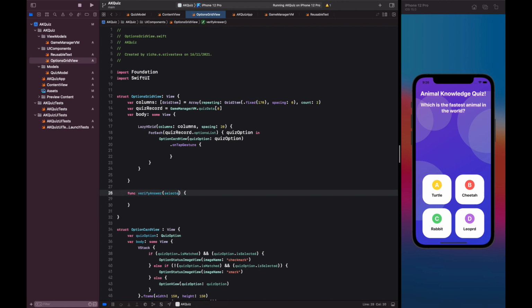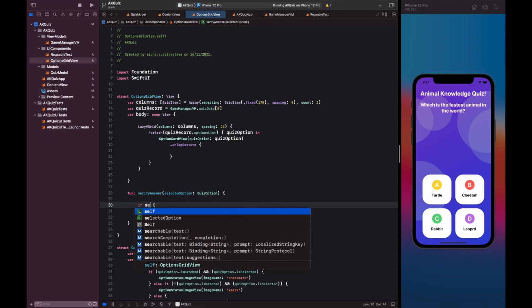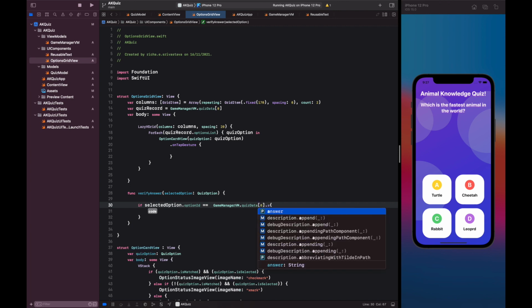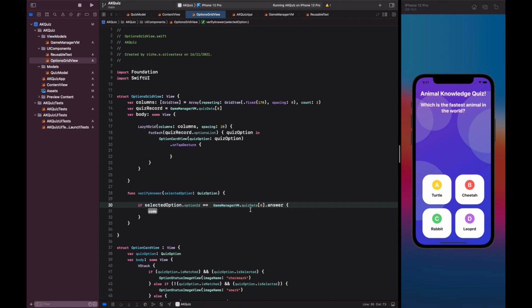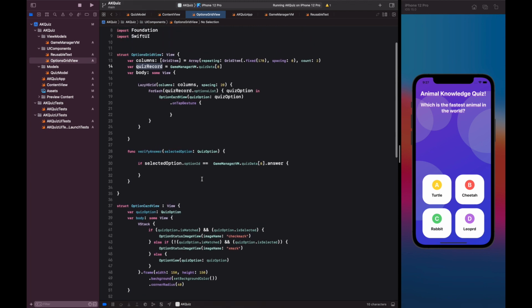And I will pass my selected option, and it would be quiz option. What I have to do over here is check if selected option dot option ID is equal to this question's answer. We have quiz data dot answer, and this answer would be the option ID itself. So if it is, then in that case we have to select this box in this record, and change its is selected and is matched to true.